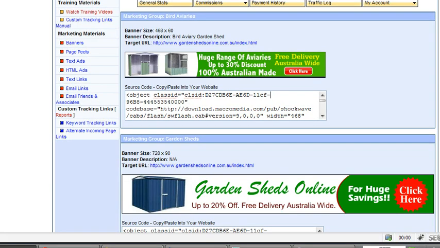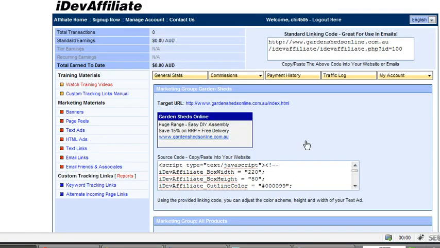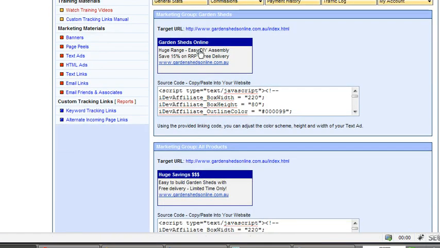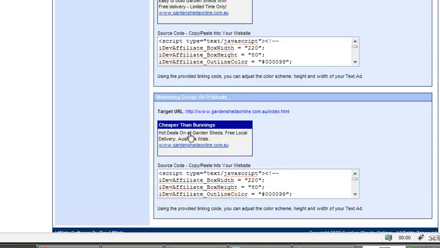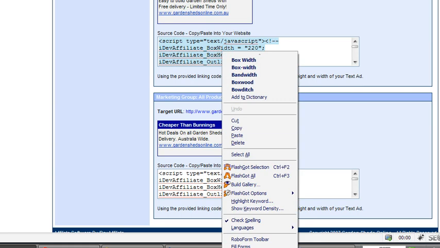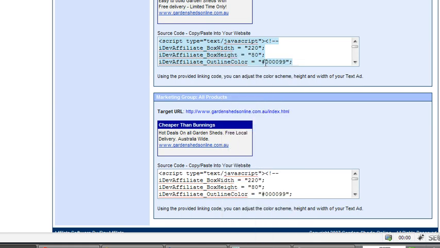If you don't want one of these banner ads, we've also got the option over here, if you click on the text ads, and you can put a text ad, so an ad like this, or this one, or this one here. Exactly the same thing, just copy all the code within this box. Once again, right click, select all, right click, and go copy, and then go and take that text and put it into your website. It's as simple as that.